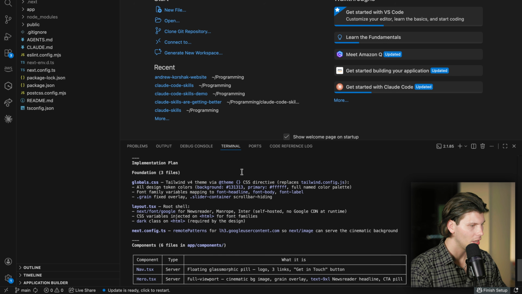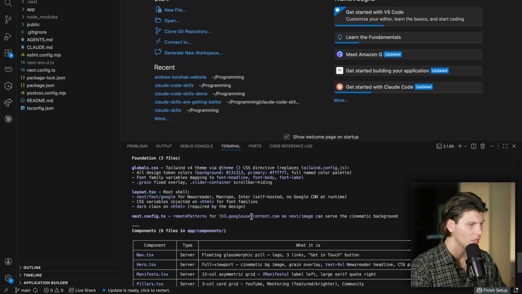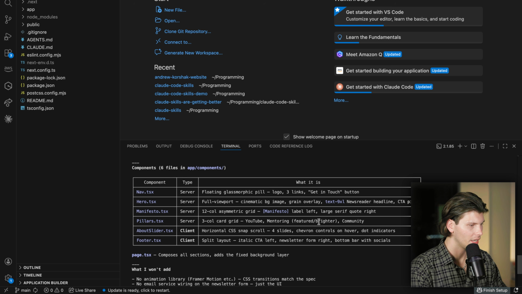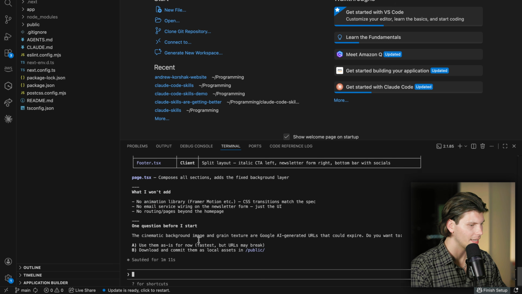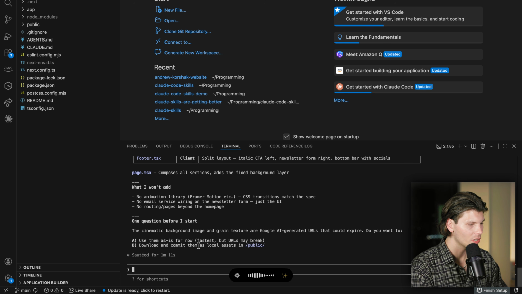Implementation plan, foundation, global CSS, Tailwind v4. All right, do this. Layout, root shell, all the fonts. Okay, and components here. Okay, so you know my point that it shouldn't be a complicated website. I just want to let it go. So let's go with implementation.